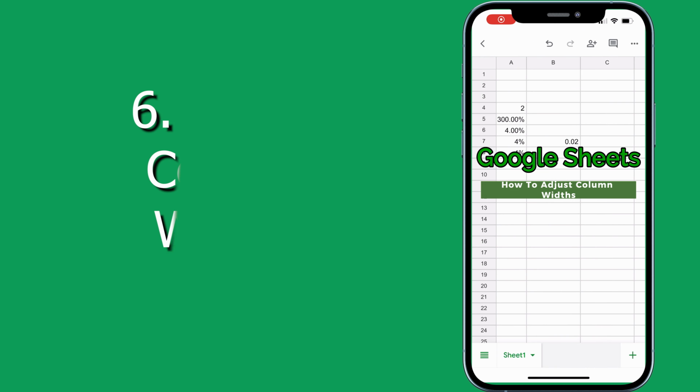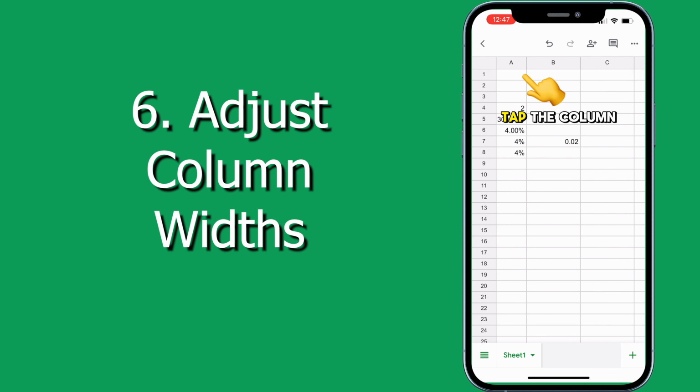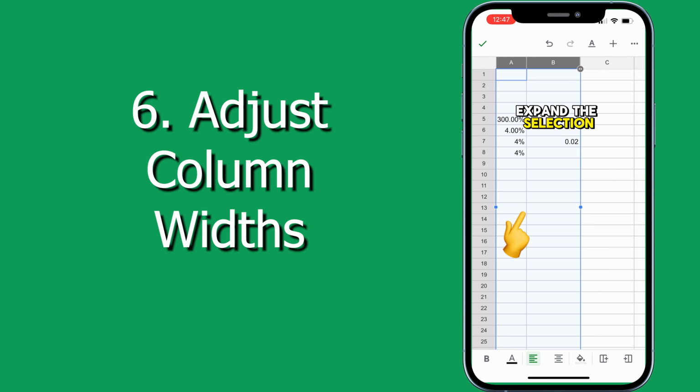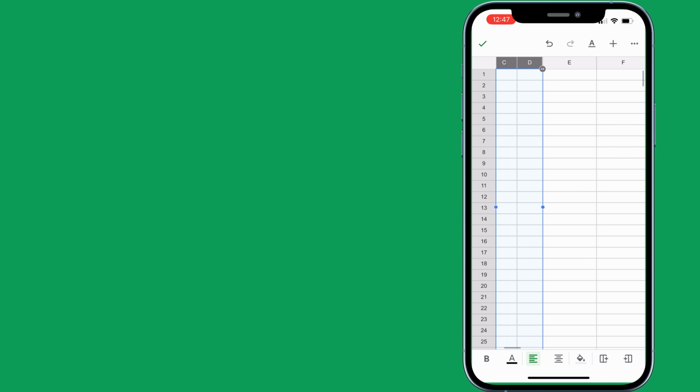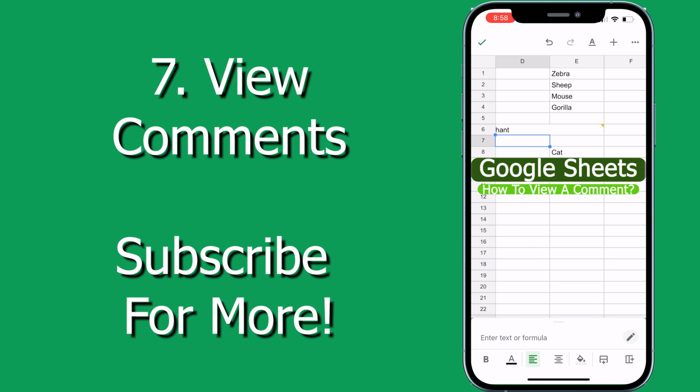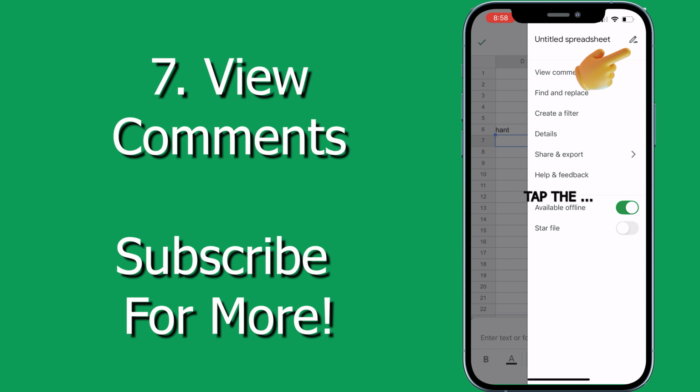To make columns the same width in Google Sheets Mobile, tap the column, expand the selection, use the arrows on the column header to adjust the column widths. To view comments in Google Sheets Mobile, tap the three dots or ellipse. Tap View Comments.